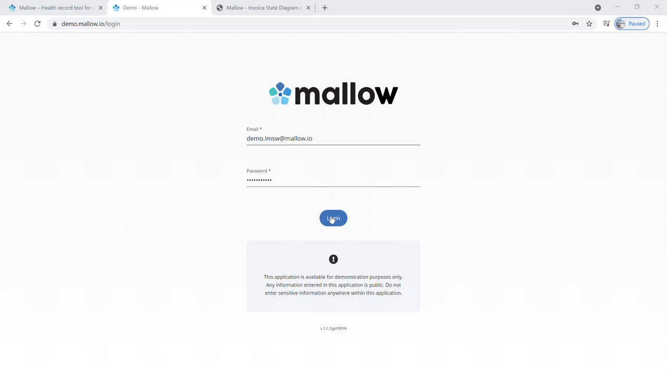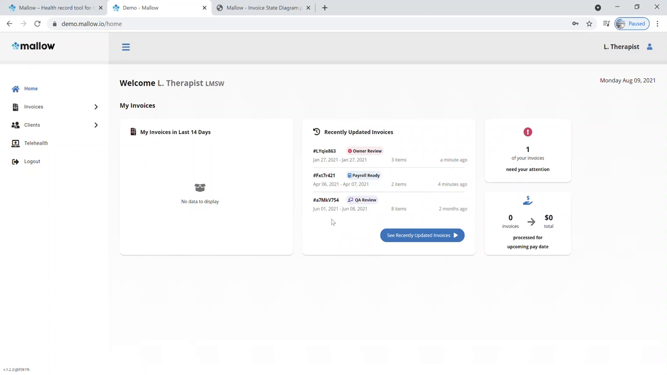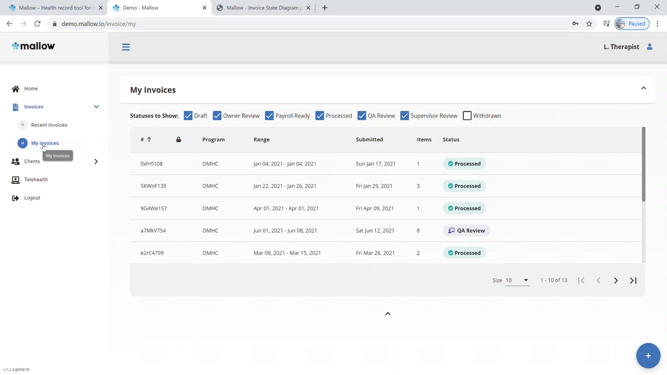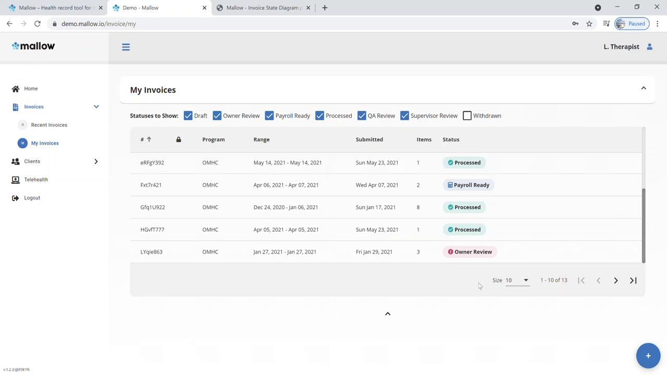So on logging in as the owner of the invoice that failed QA review, I can see right on my dashboard that there is one item, one invoice that needs my attention. So to perform the corrections necessary for me as the owner of the invoice, I will go to Invoices, My Invoices, and right now, me as the owner of that invoice, there are 13 invoices in my list of invoices.